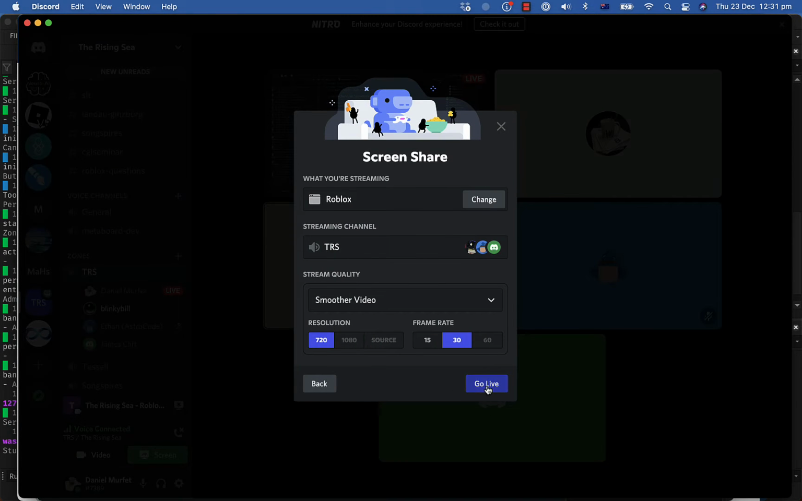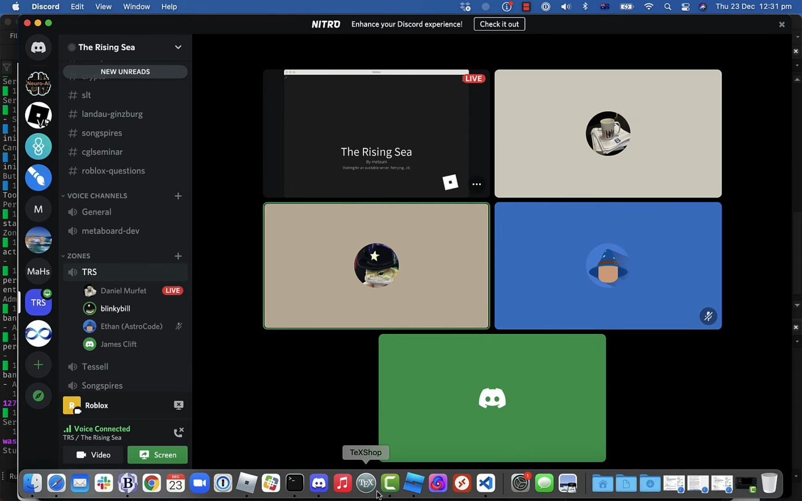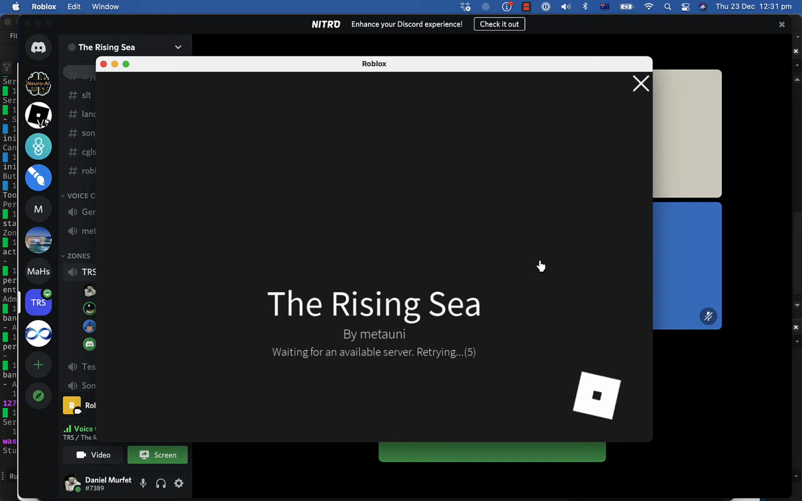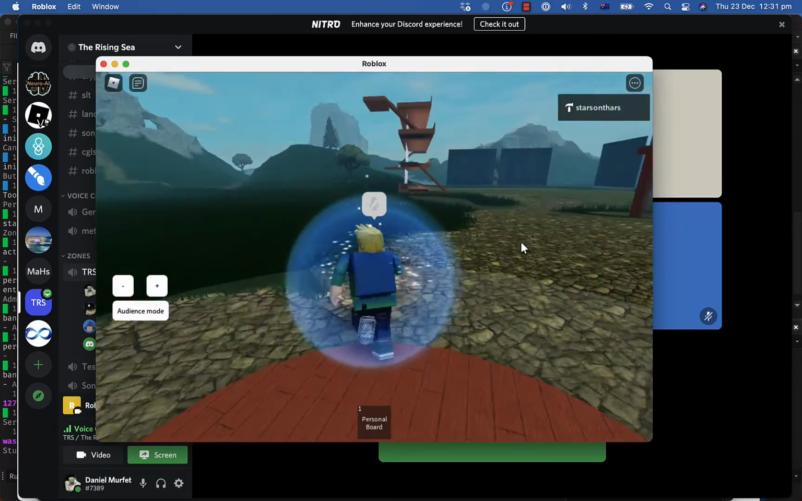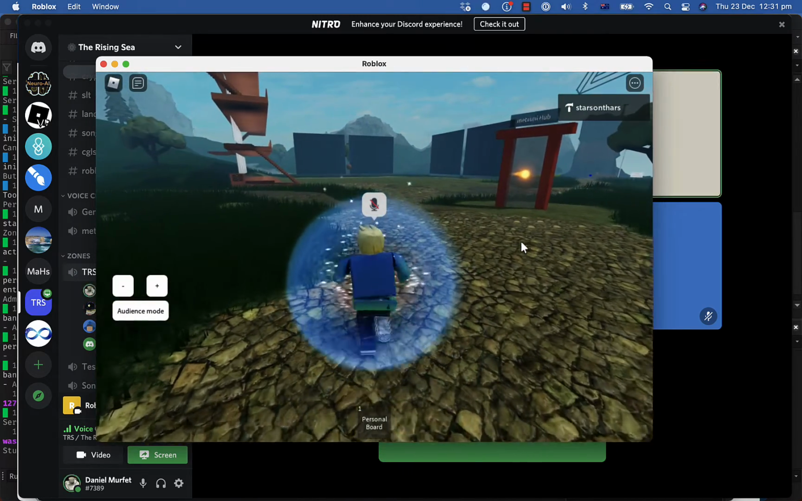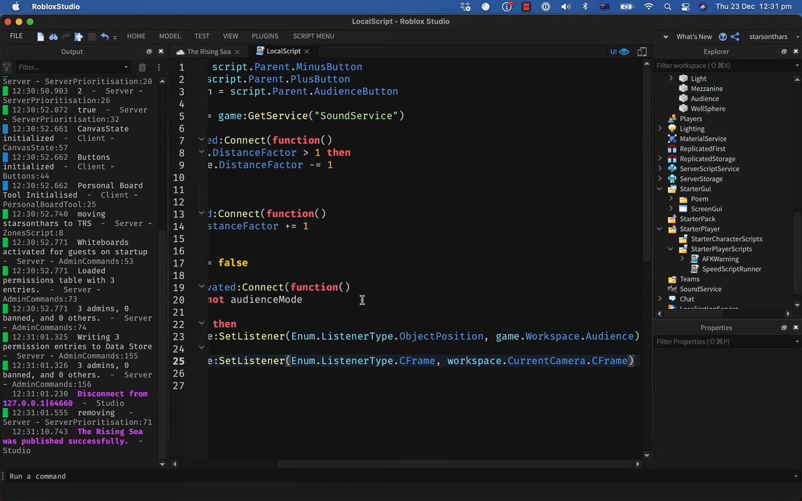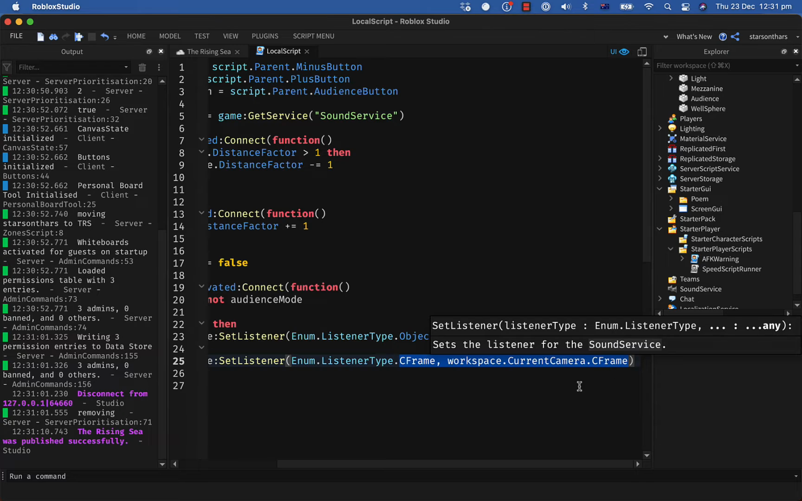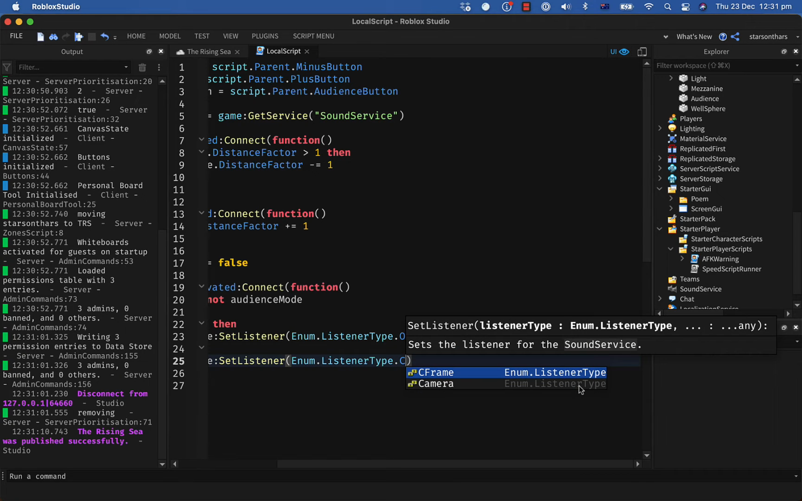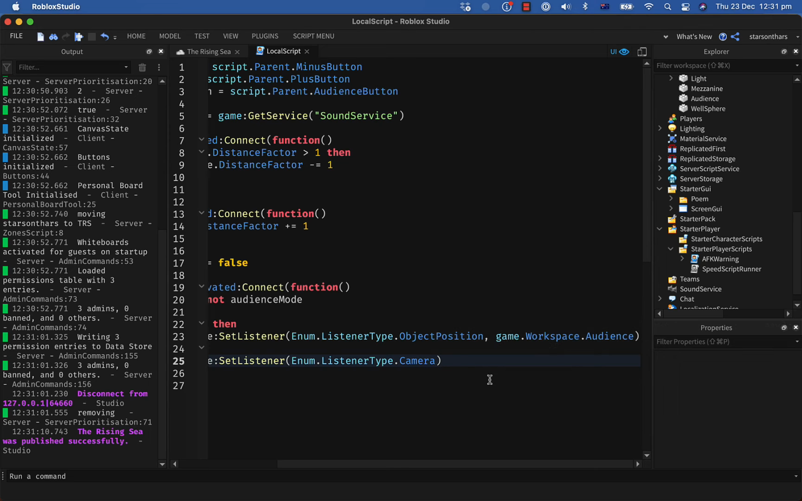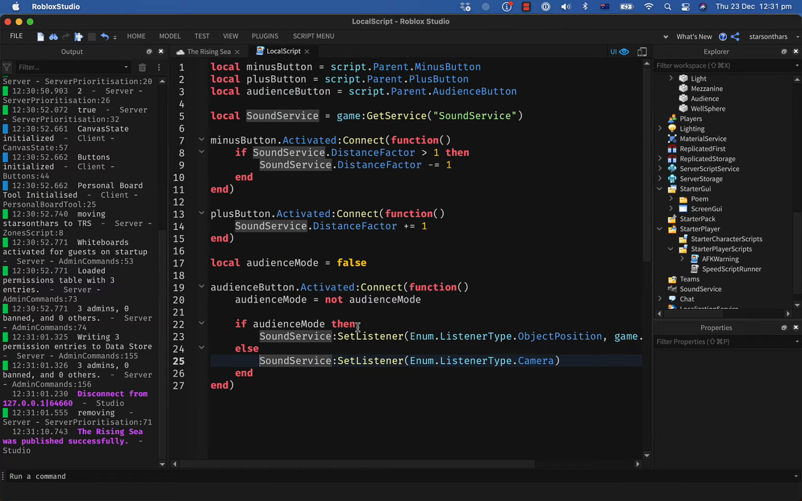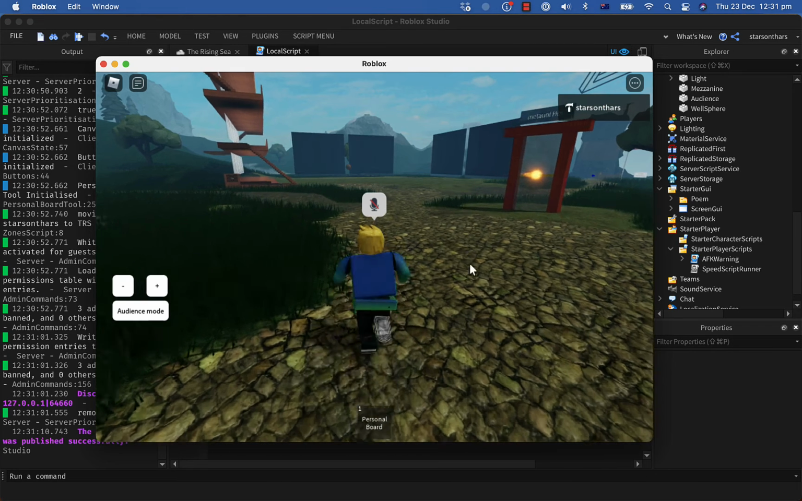I think if you set listener type to camera, then you don't need to provide the C-frame. It's just the current camera. Oh, thank you. Yeah, I do remember reading that. Okay, I'll change that now. So I don't need to pass the second argument. Yeah, okay. If you set the first one to listener type.camera. Yeah. Cool.